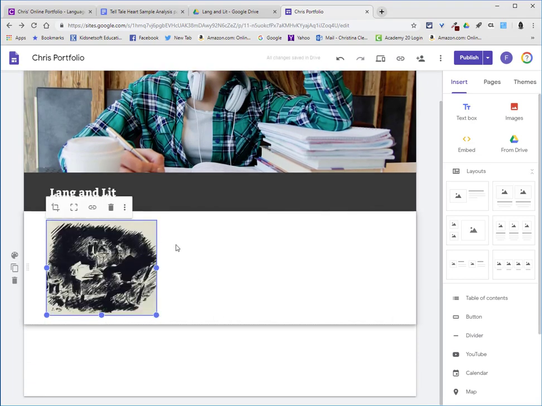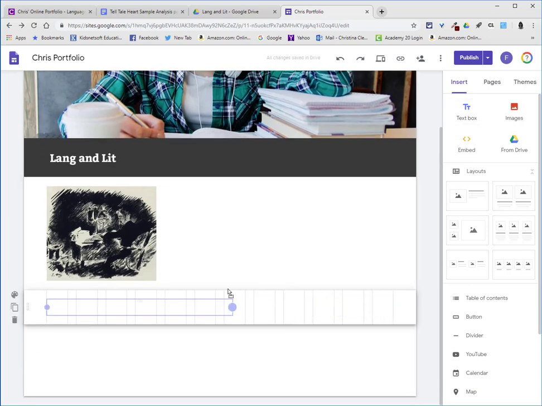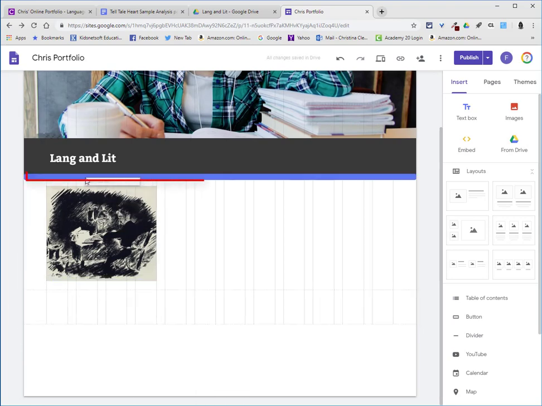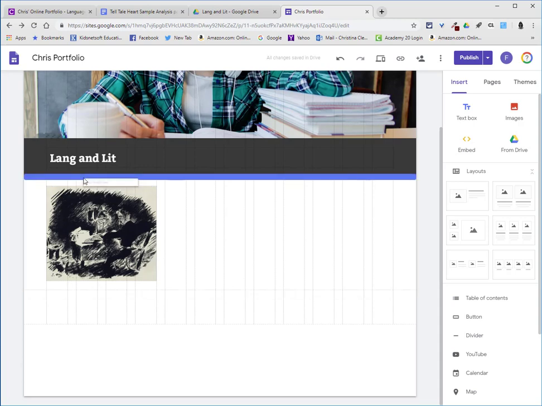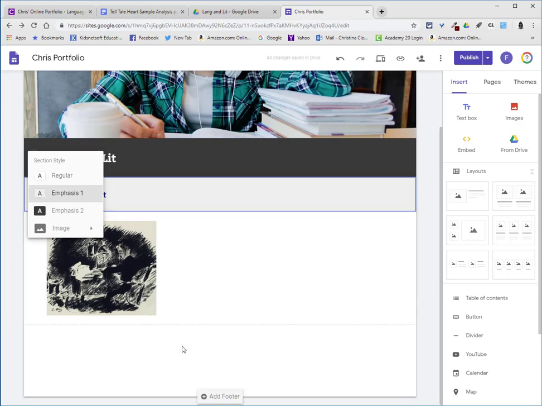I did want to add a title above that image, so I will choose the text box. I will drag it over to about 1/3 of the way. I will drag it above. Do you see that blue line? I do not want it part of the photo, so I will click here and let go. I will then type in the story. Tell Heart is the name of the story. I will choose the subheading and then maybe choose emphasis 1.